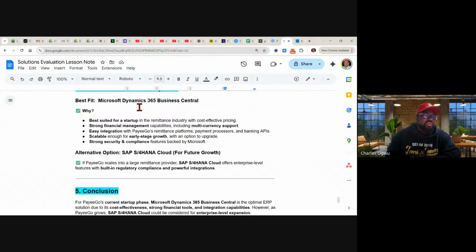So when you finish, like I said, you must always provide alternatives. You don't just give them one. You must provide 2 to 3 alternatives for them to make a selection. For instance, if after everything here you still cannot convince them, and they've made up their mind against Microsoft, they can still fall back on SAP S/4HANA Cloud for growth. So that is it. You see, PayGo scaled into a large remittance provider.